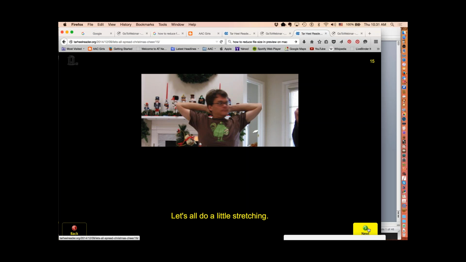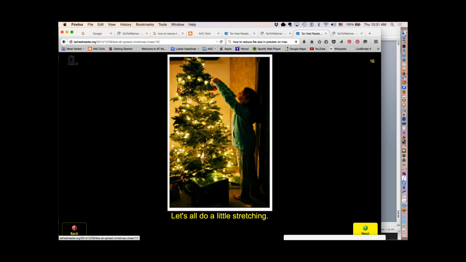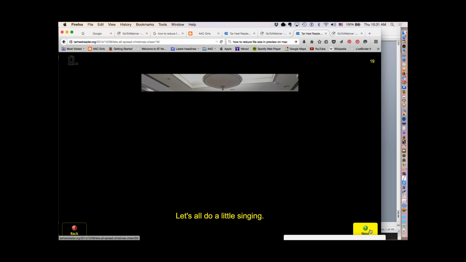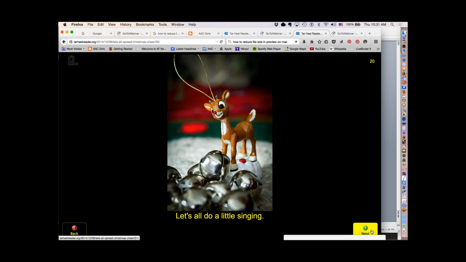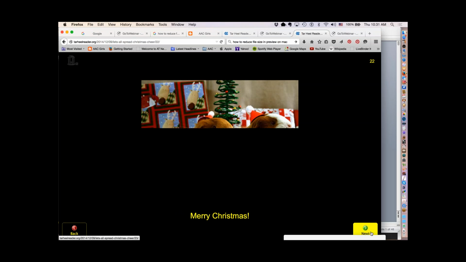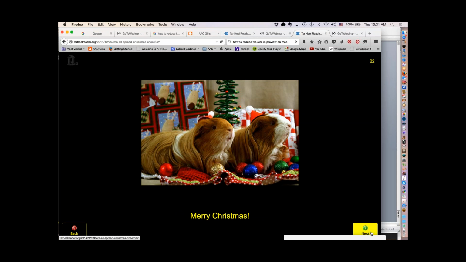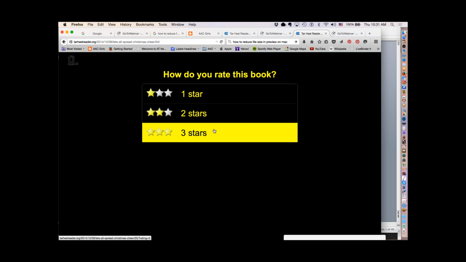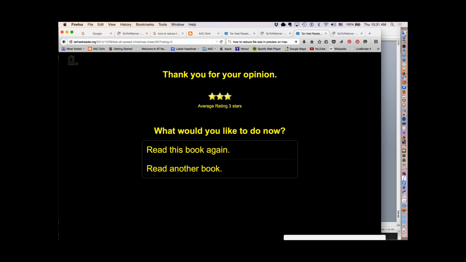And then we get some stretching, and then we get another Christmas cheer, a little singing, and give a Christmas cheer. Isn't that cute? And then at the end you get a cheer. You get that play on words of Christmas cheer. So I think Merry Christmas, isn't that adorable? And then we're going to rate this book. And of course I'm giving this 3 stars because I think it's great.